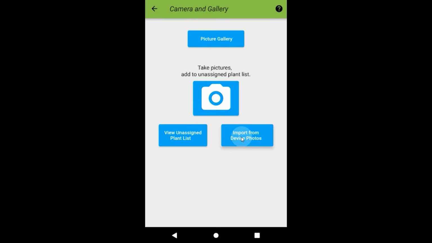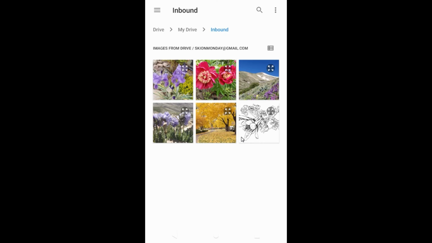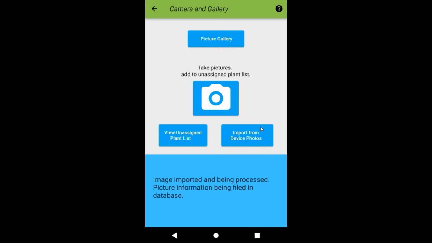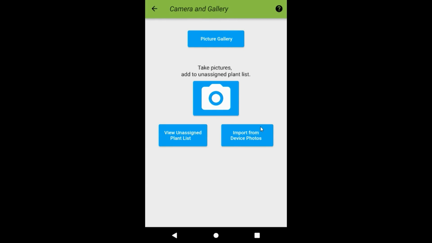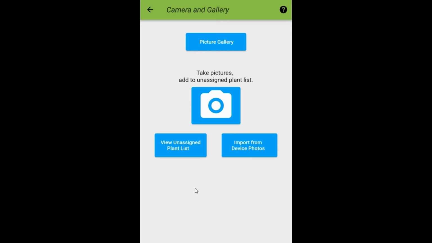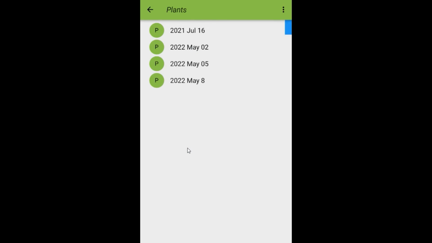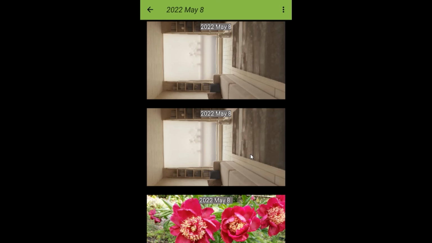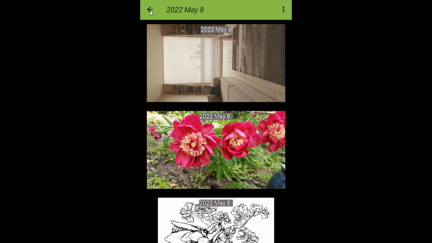And let's bring in a second item here. I'm going to tap on this drawing. Attaching a drawing to a plant list can be helpful if you are creating a flower finder. You can attach to a plant on a plant list a botanical illustration containing detailed scientific information to help with identification. Let's go back to our unassigned plant list and see how many items we have there. We should have 4 things. And here we have it: 2 photos that we took via the camera and 2 items that we brought in via the import process.